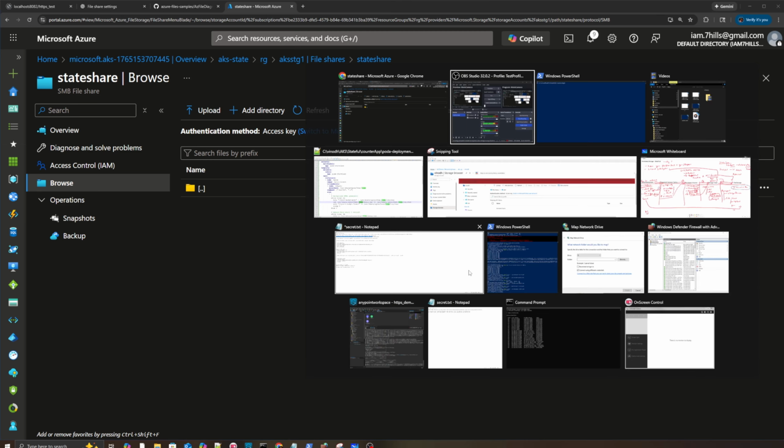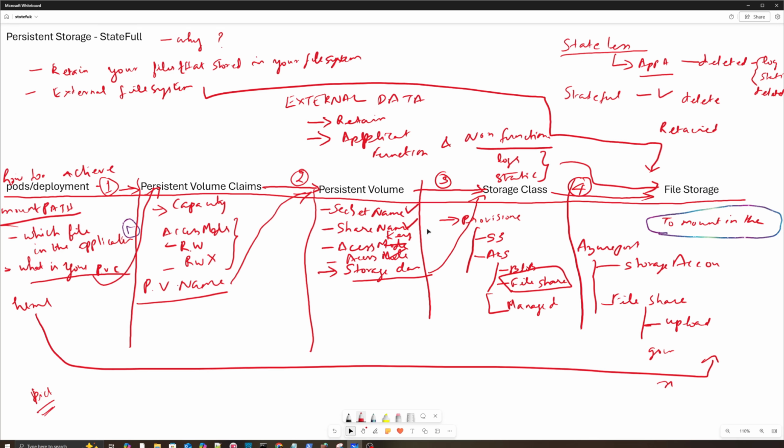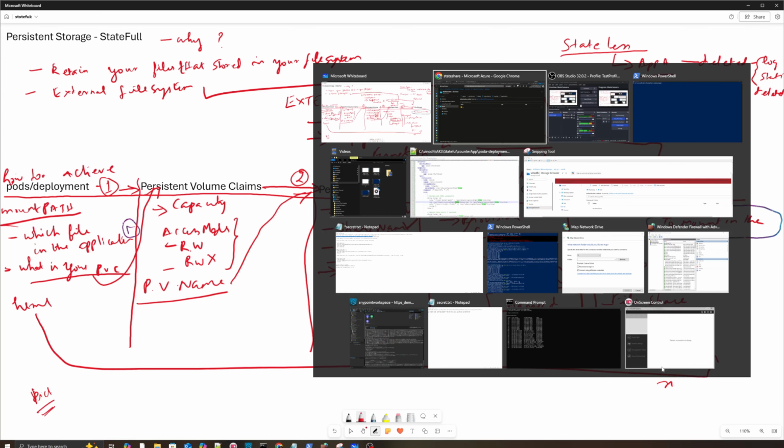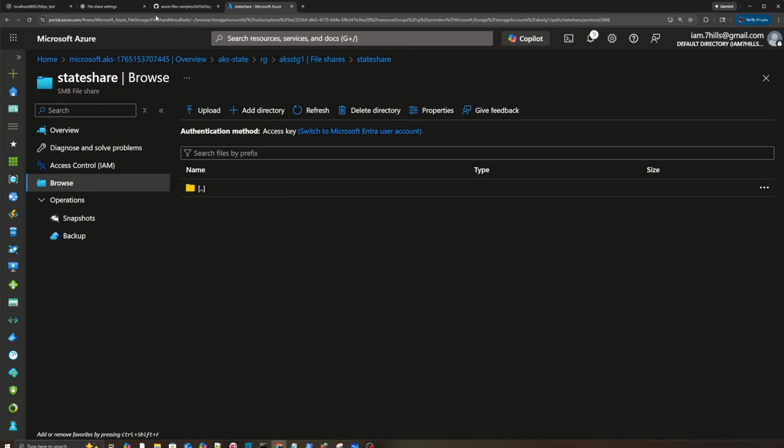Okay, so you have to create in the same order that I mentioned here. You have to have your file storage. In your file storage, you have to create your storage account. You have to create the file share. And here I'm going to take a couple of pieces of information from your storage account in order to create the credential.